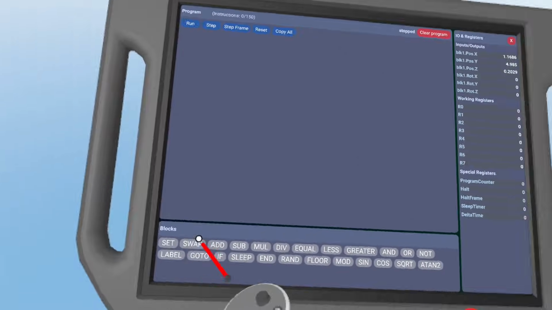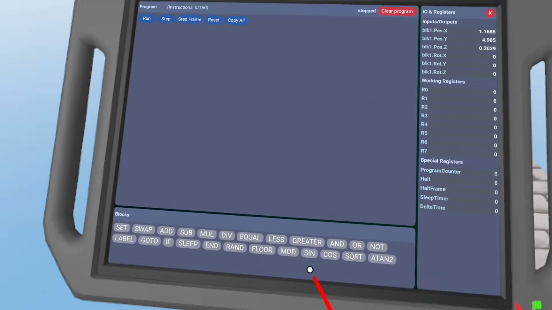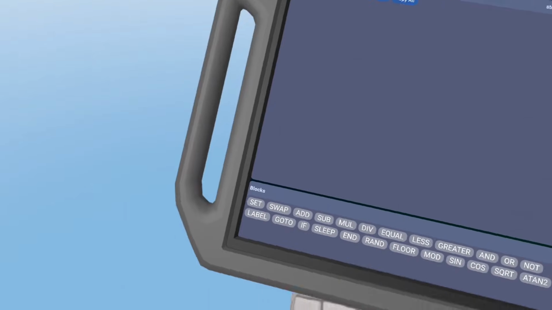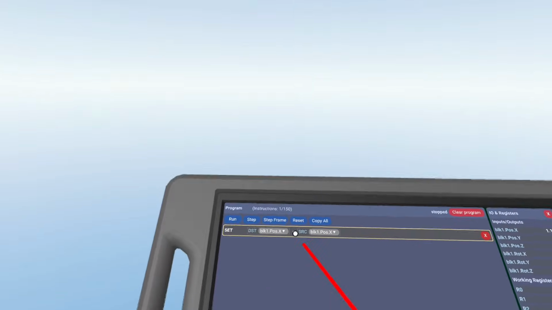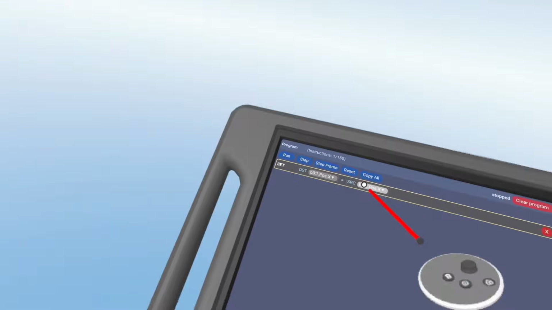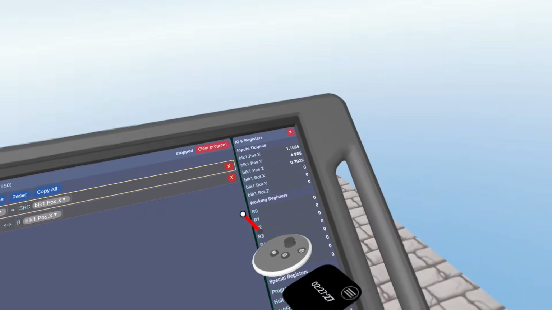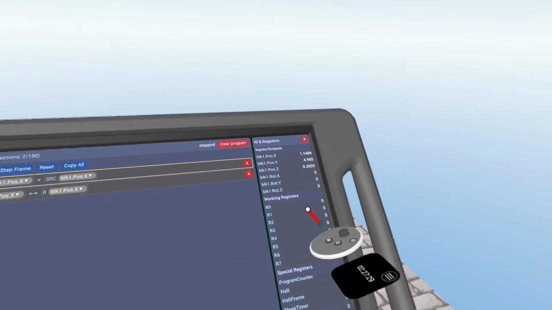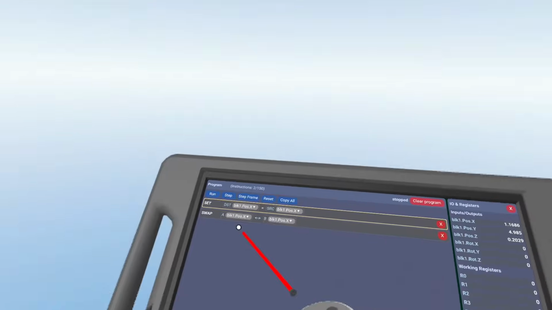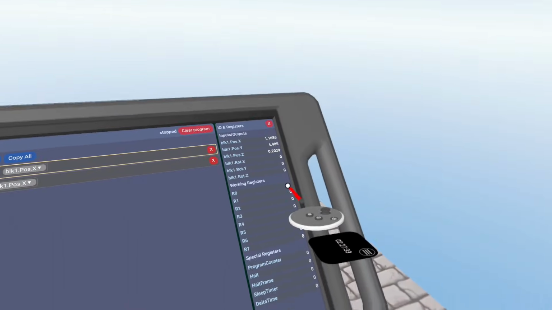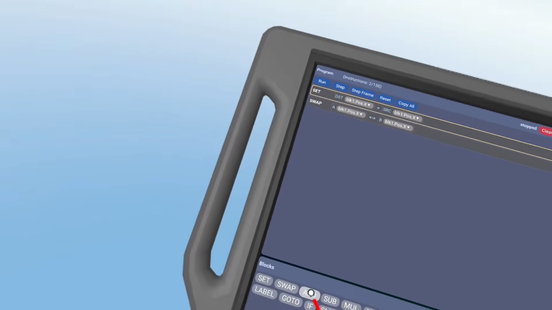Now I'm going to go over the most simple blocks. I'm not trying to go for this one, because I don't really understand that one. Okay, first off, we've got set, which is pretty obvious. You set one variable to another. Then you got swap, which is also pretty obvious. So if register 0 was equal to 1, and this one was equal to 0, and you swapped it, then that would be equal to 0, and that would be 1. I think it makes sense.